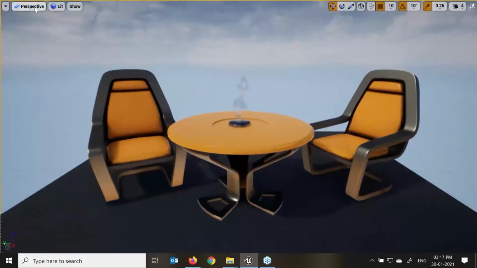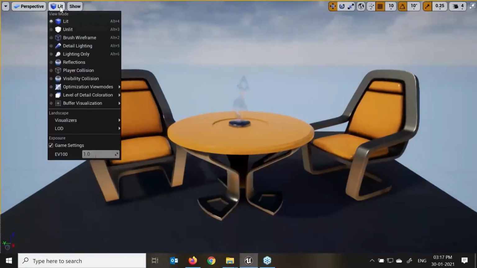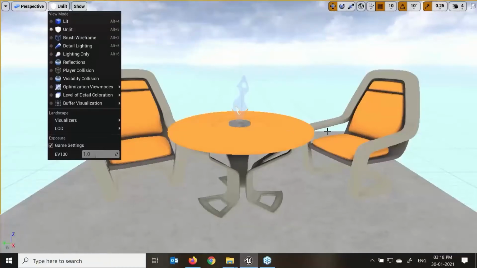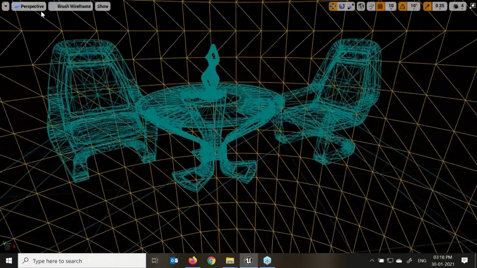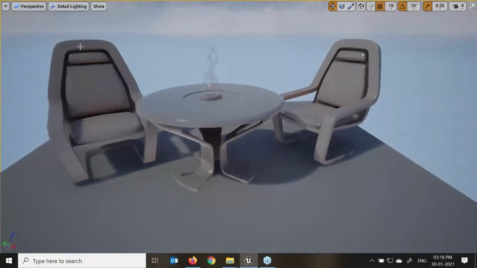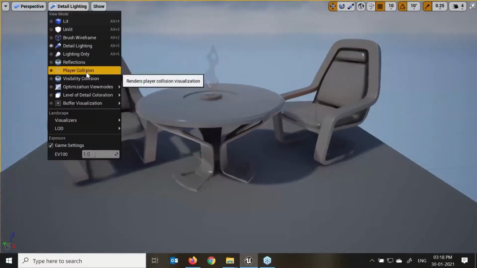Again, the view modes. Now when you see this, we have different options. Lit means my color, light, base material, albedo material all come together. If I say Unlit, this is just my default material without any light reflections on it. This is my brush wireframe. This is converted into wireframes. If I want to see the segments and all, default lighting without any material, here we can see the normal specularity and reflections of the light.